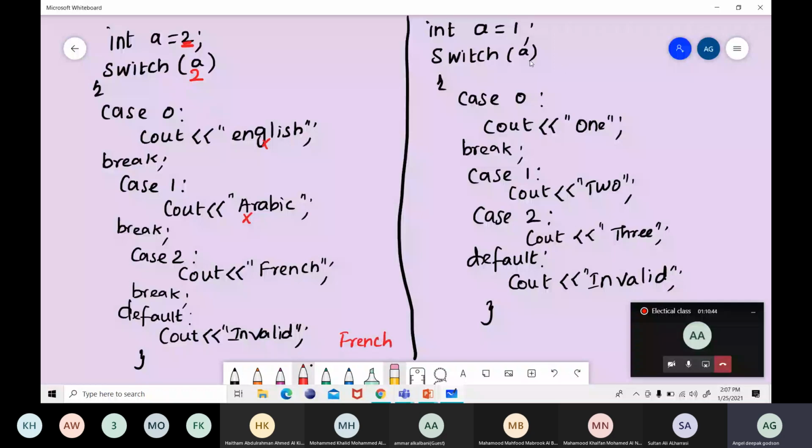How about this one? A is 1. So here 0 and 1, is it equal? No. Goes to the next case. Case 1 and 1, is it equal? Yes. So what will it print? 2. Okay. Is there any break here? Yes. Where is the break here? 0, because 0 has the break.